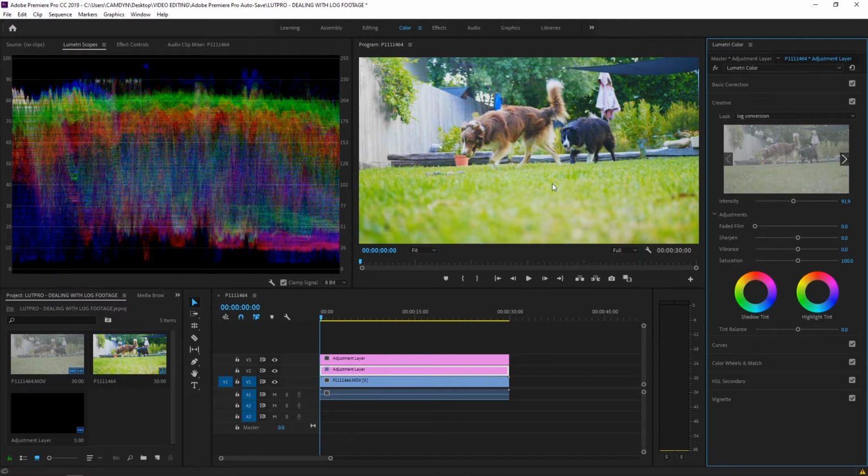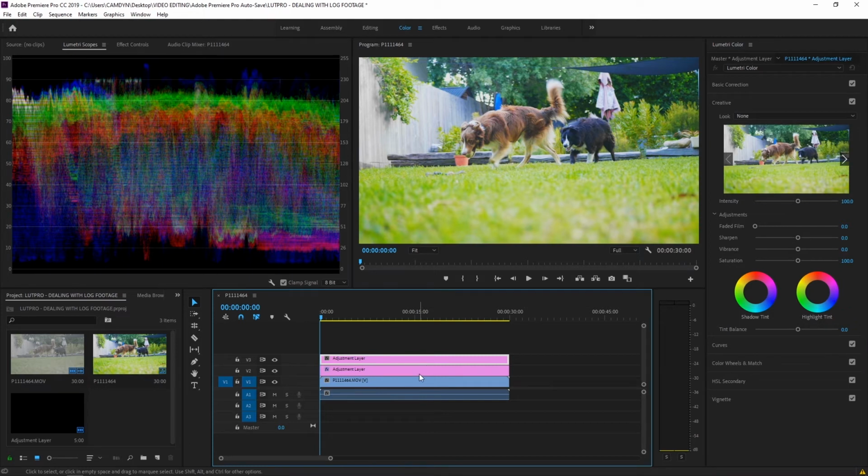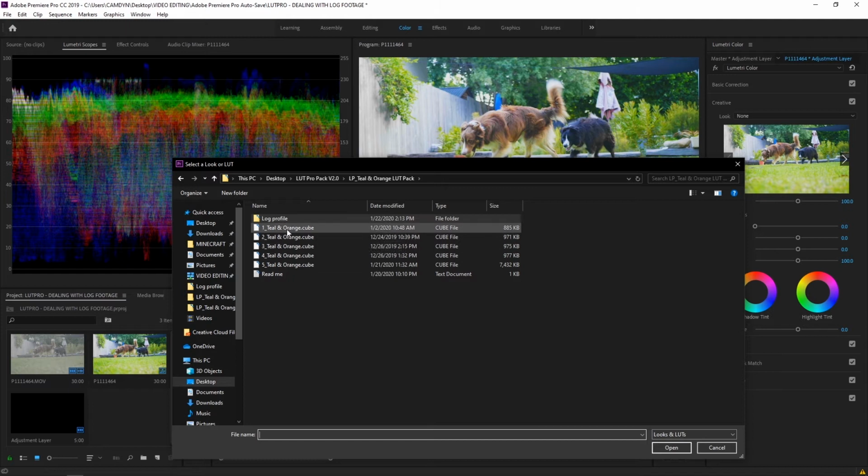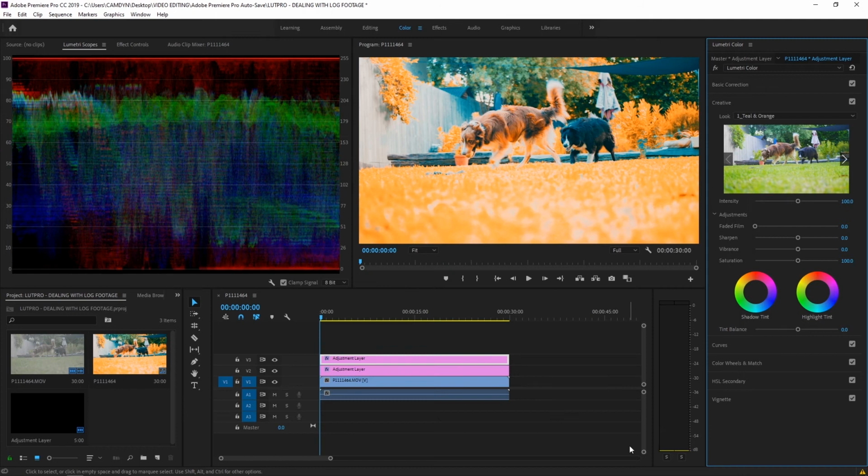So what we can do now is we can move over to our adjustment layer and import the LUT that we're going to use. So once again we can go to Creative and open up Look and then Browse. And I'm going to open up a teal and orange LUT. So I'll grab the teal and orange one from the LUT Pro pack and I'll hit open.